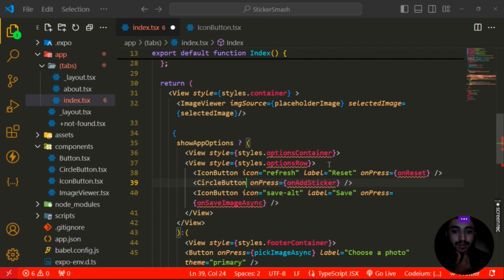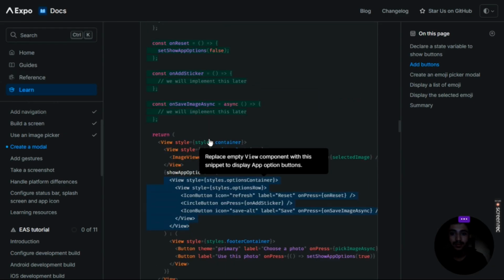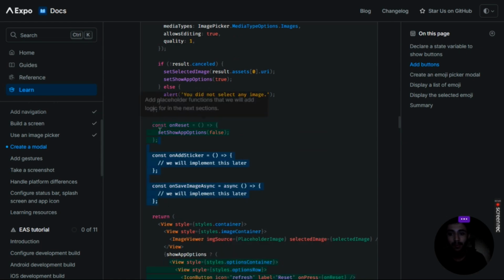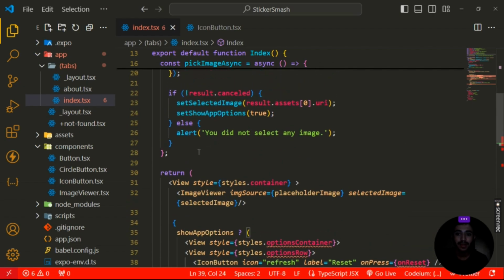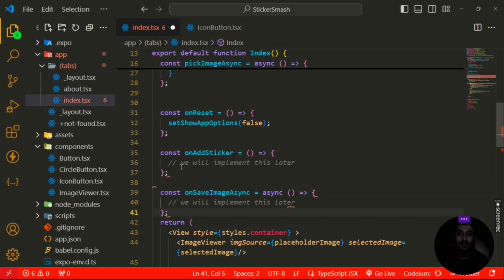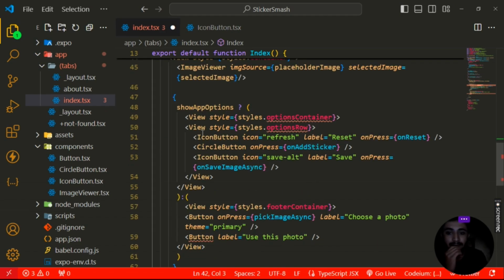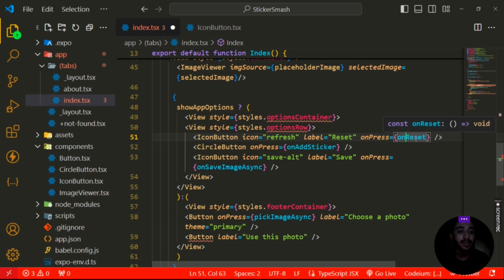Lots of errors are displaying because there is one thing which we have not copied. This is the function which is required, and we have to just copy it and paste it before the return statement. If we do that, there will be fewer errors. And you can see that this component we have created has an on press prop, and it will have a function of on reset.